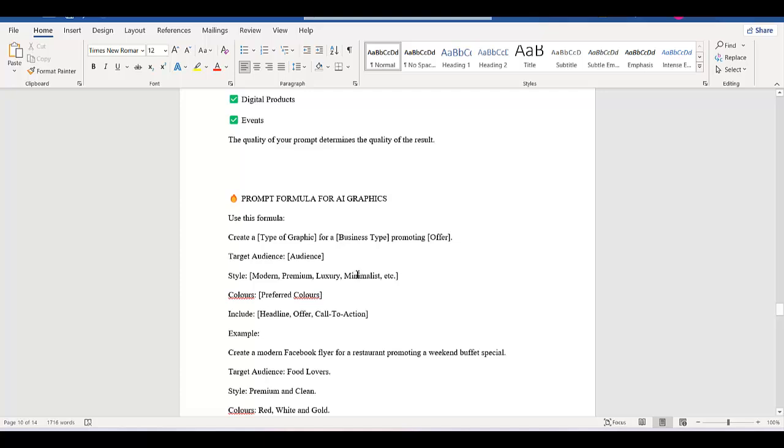So here is a simple formula which I've curated. You can see, create a type of graphic, which can be a flyer, business flyer, poster, banner, everything, for a business brand. It can be fashion brands, restaurants, and so on and so forth, real estate, promoting, which is the offer.